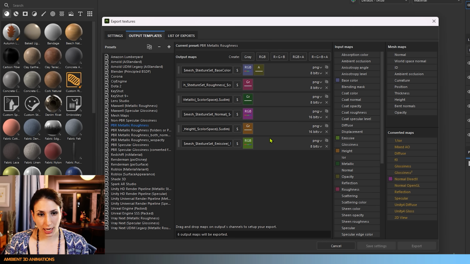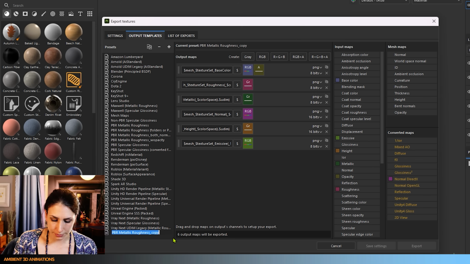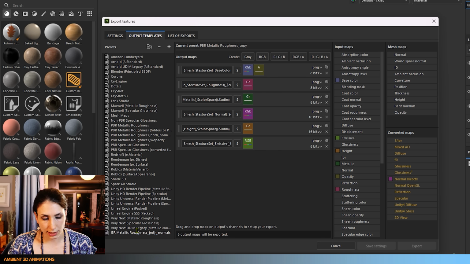Well, for right now, I want to export both. So we have this preset selected, and I want to make a duplicate of it. So I'm going to hit this because we're going to make a duplicate and then we're going to change it. So now we're going to use what we learned. I'm going to right click on this and rename it. And I'll say both normals so that I know that this is the new texture we are creating.